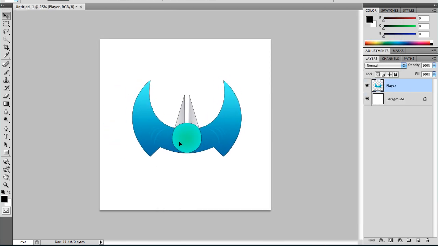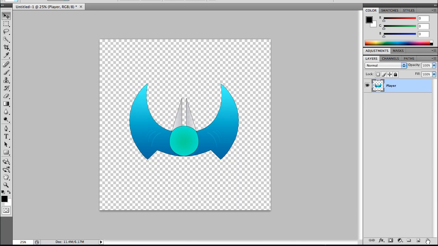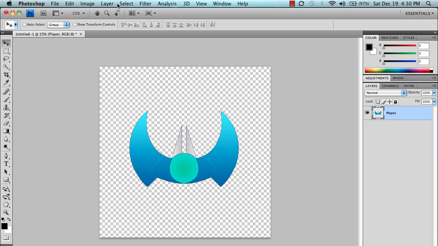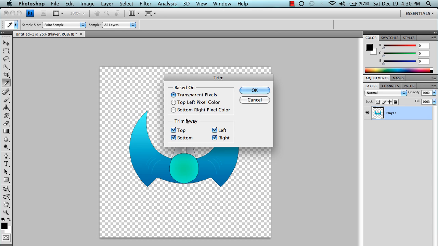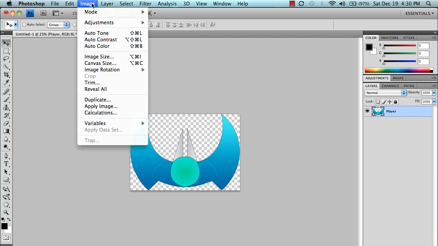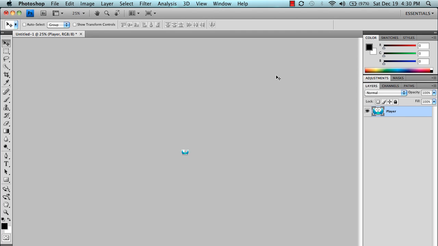So now we have our sprite here. Click the background, double click to unlock it, and drag it down to delete it. Now let's go to Image, Trim, Transparent Pixels, Top, Bottom, Left, Right, OK. Now let's change the image size, and it should be locked. Let's change it to about 80 by 56. Zoom in to 100% and let's see our new sprite on a black background. So make a new layer, drag it below, and let's fill it with black.